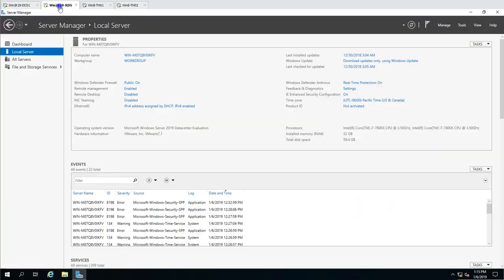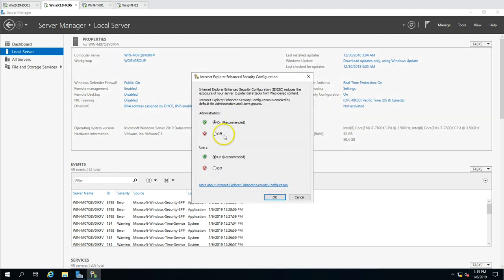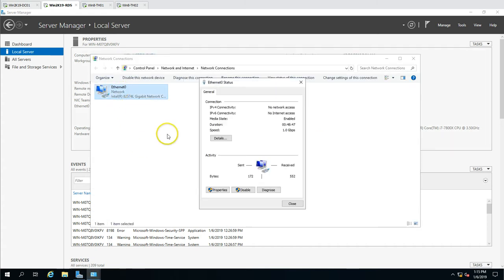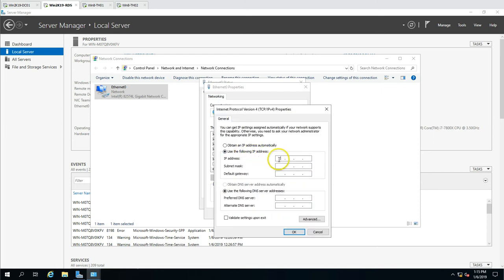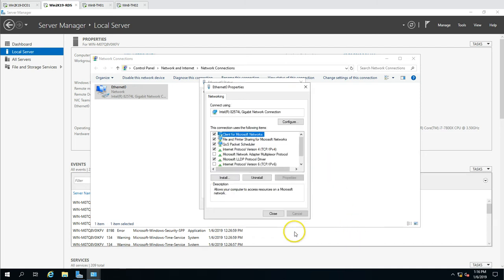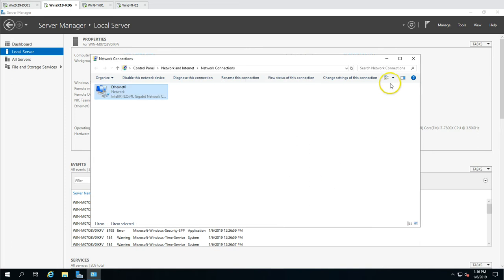So I'm going to do it now. I'm on Win2K19 RDS, and I'm going to configure the IP address first on this machine. I'm going to disable IPv6, and I'm going to configure IPv4: 192.168.0.202, and then 192.168.0.1. My primary DNS is going to be my domain controller IP address, and the alternate DNS is going to be my gateway address. So IP address configuration is done.